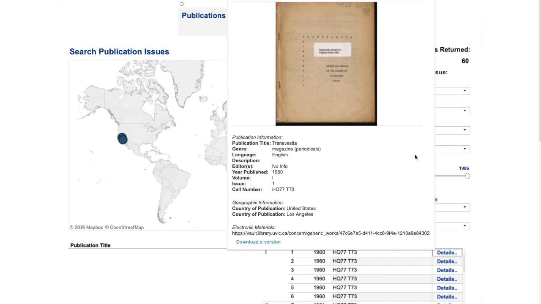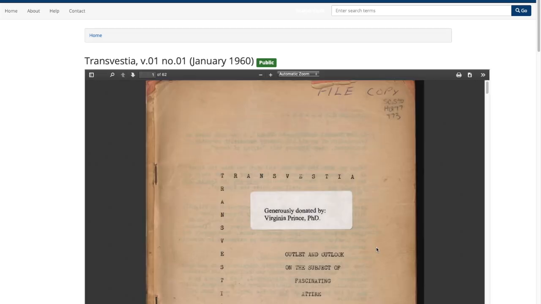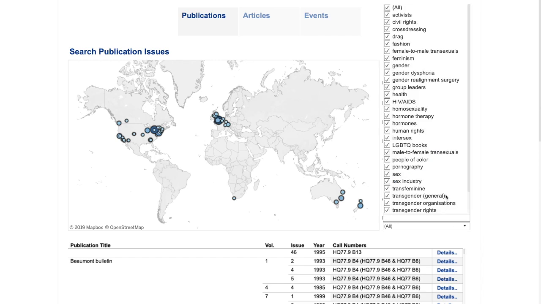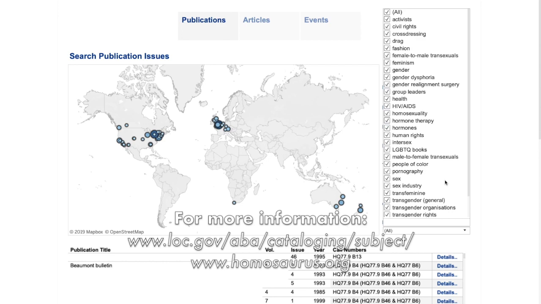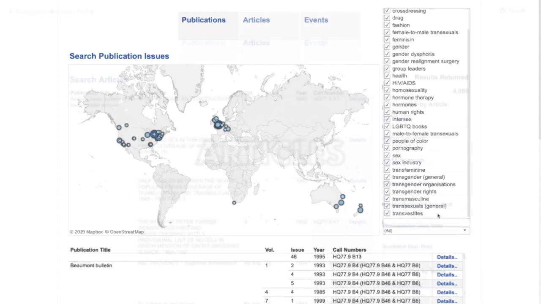Some of our materials, including Transvestia, have been digitized. If the issue is available online for you to view, click Download eVersion, and a new window will open to the digital version. Let's talk about searching by issue keyword. We indexed subject keywords by using both the Library of Congress and the community-driven Homosaurus, in addition to some custom terms.